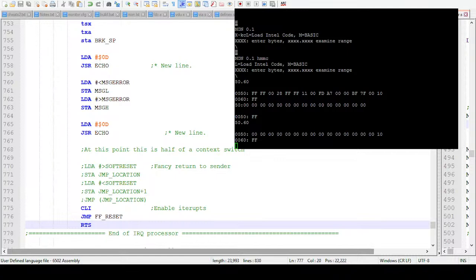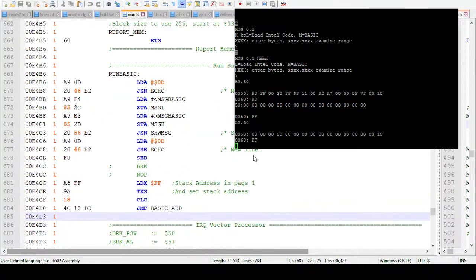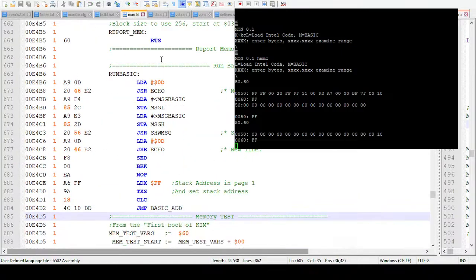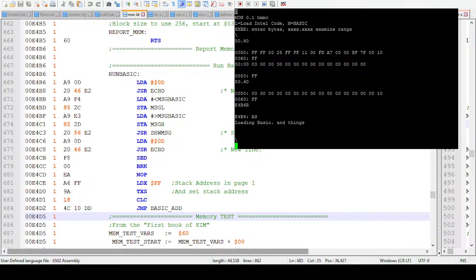And then we do the command to run that, and let's see where that is. Where is that? Got the OSI list, which we don't need. The monitor list is that one there. And E4B6. Loading BASIC and things, and it's done RTS. No, it hasn't done RTS, it's just done its thing. Done the break and run. That really does feel a lot quicker.